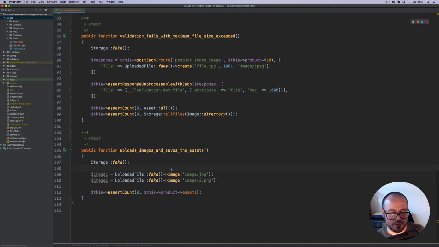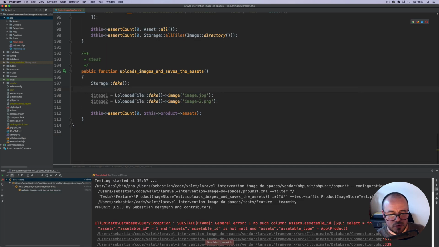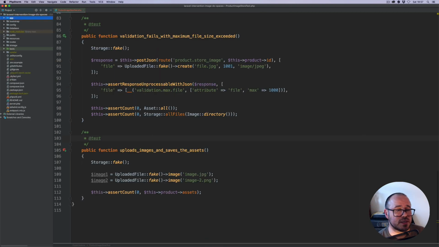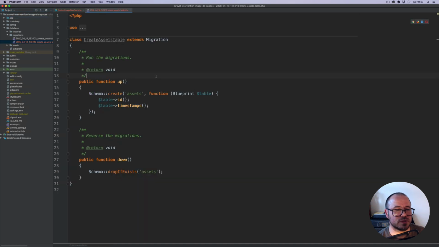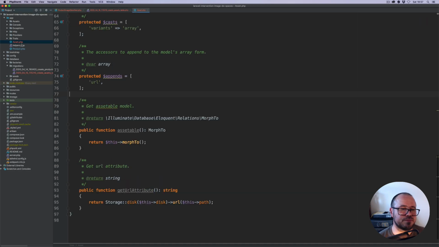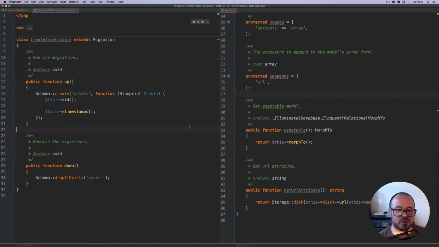Let's check our test. We have a database query error, column assetable ID, and this is because obviously we didn't update our assets migration. I'm going to the database migrations, and we open our create assets table. Now what we're going to do is add all those fields. So let's open our Asset again, so we know we can copy them.